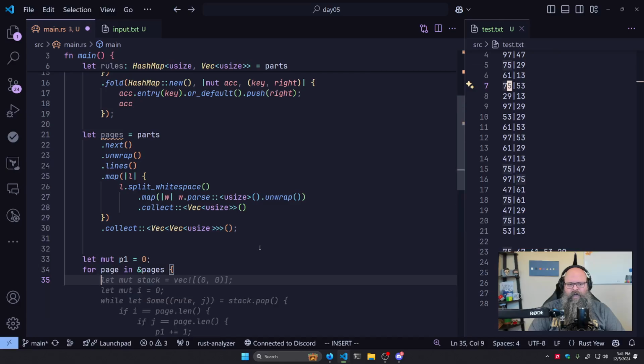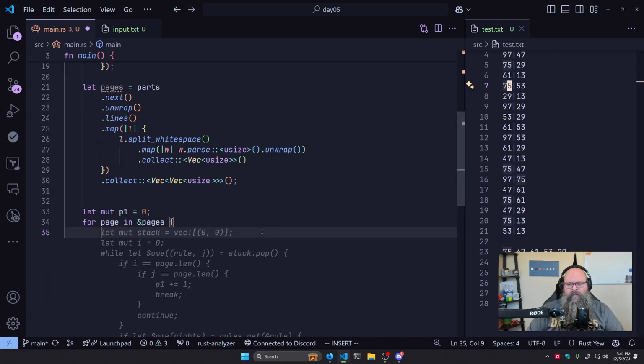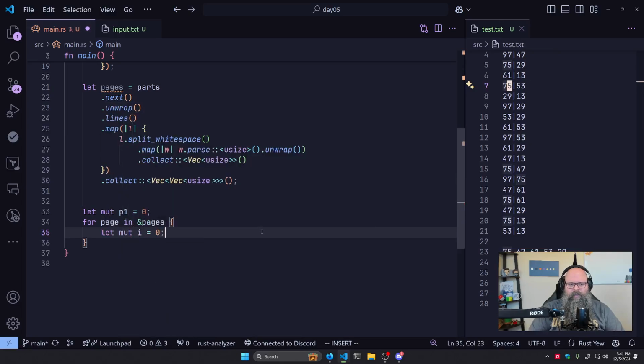So we're going to have a page. And then basically we're going to say let i equals 0. So where are we in the page? And then we're going to say, what are the ones before? Or expect after.